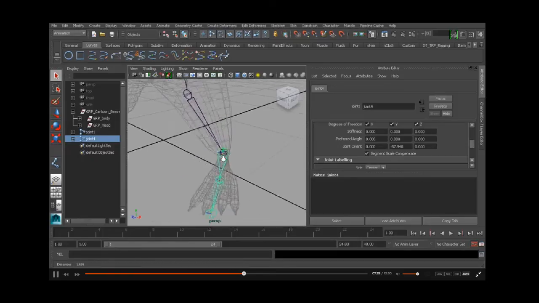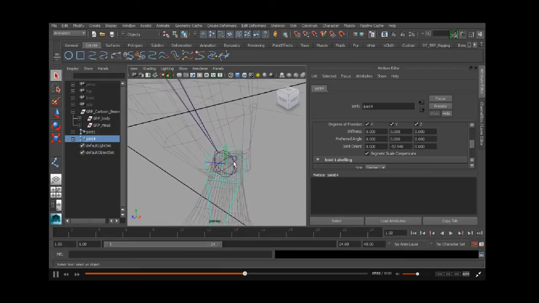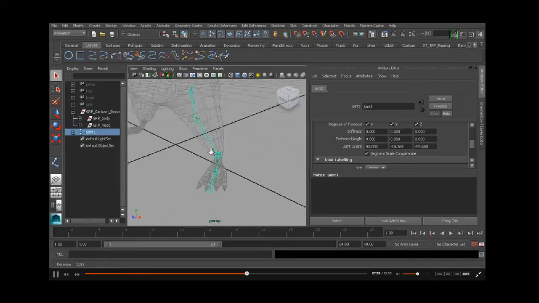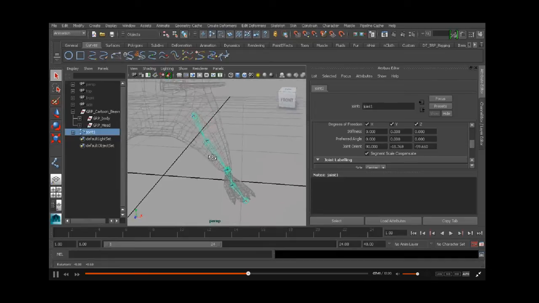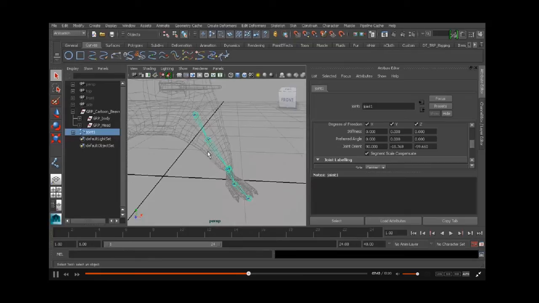Alright, great. So once we've done that, we can then take this chain and parent it to that ankle joint, the original one. So now everything is part of joint 1's chain. Alright, great. So now it's time to do some cleanup work here.